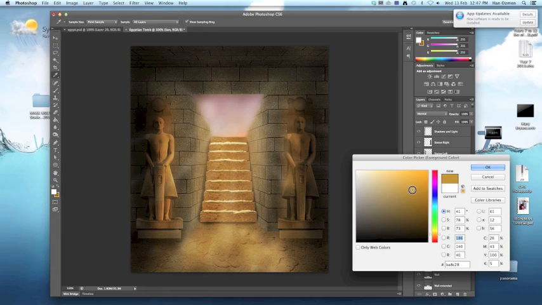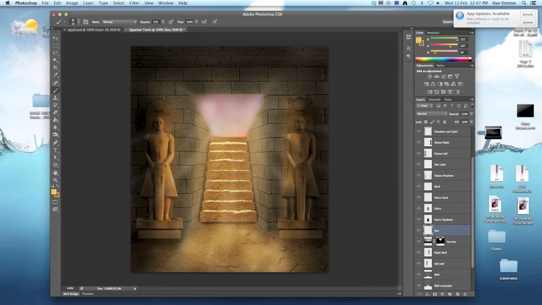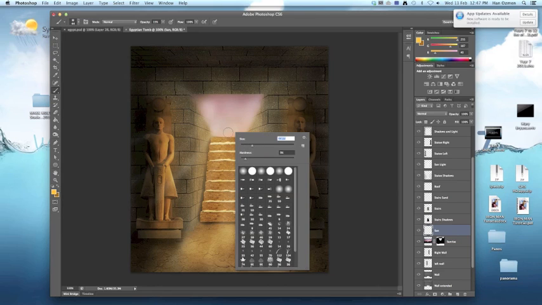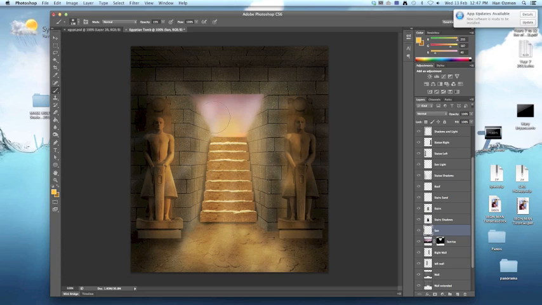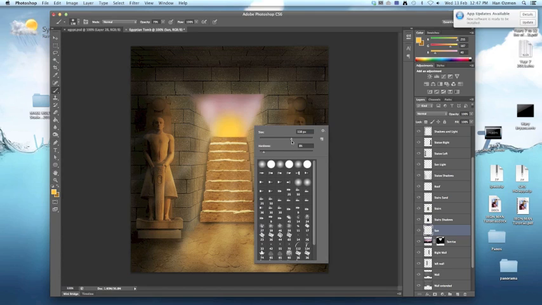Okay, a color like that will do. Now, what we're going to do is just adjust the brush, make it big, but also make it soft, and a little bit bigger. And then we're just going to pop it in there. Now, because the staircase is in front of it, we won't see the whole sun. We'll just see a little bit. You can adjust the opacity to make it brighter if you like.